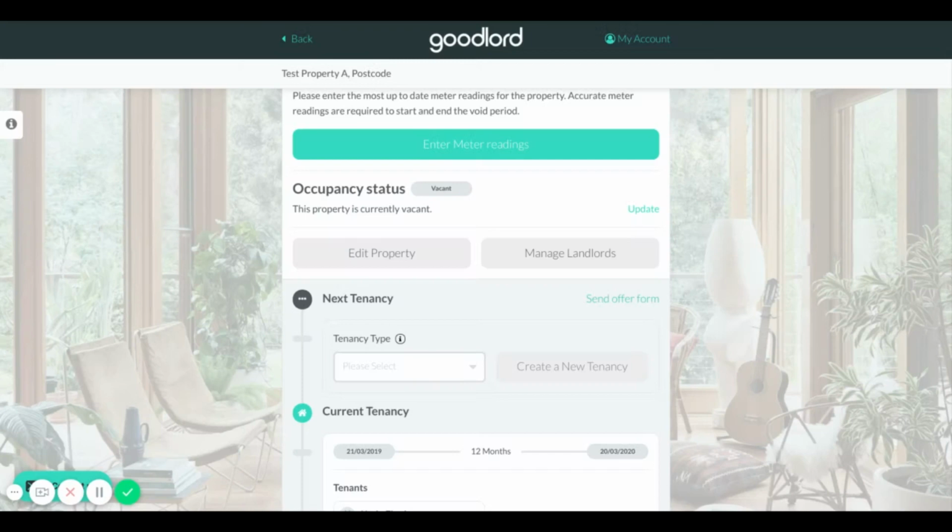Before, you were able to go on to create a new tenancy straight away. Now you need to select the tenancy type. When you click tenancy type, three options will appear: AST, license, and non-AST. We've added this feature because the tenant fee ban only affects ASTs and licenses. If you were to select non-AST, then you'd create a tenancy in exactly the same way as before. So we're going to go through an AST.